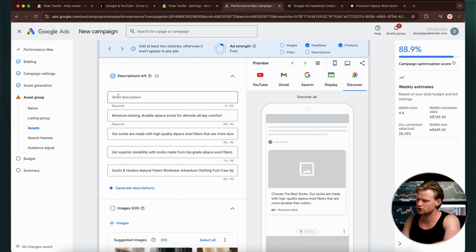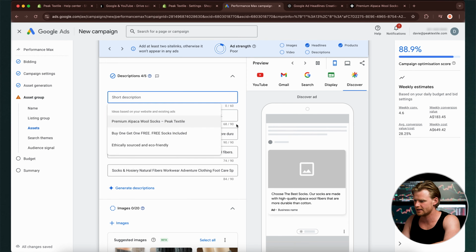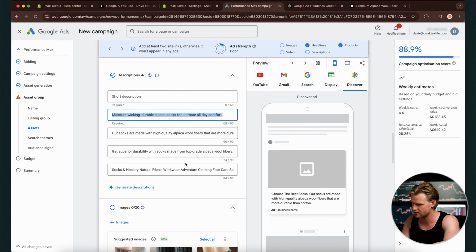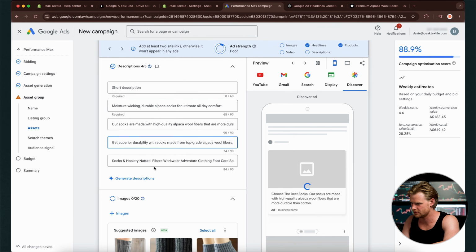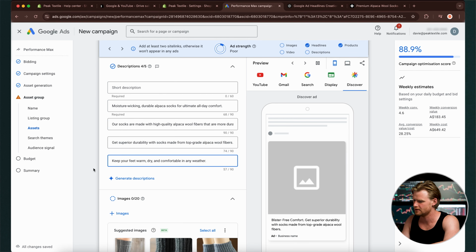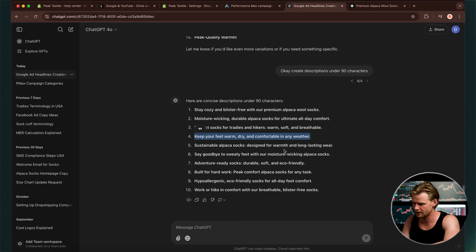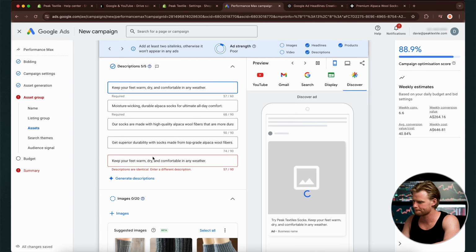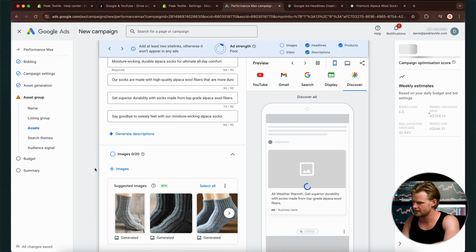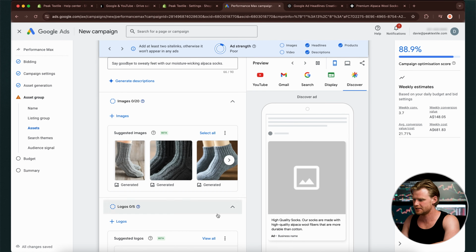So you can see we've got one short description here at 60 characters, then the rest are 90. So we can paste some of those in. I think these are all good, just not the socks and hosiery. Nobody says that. So we can paste that in. Actually, that can be the short description. And then we'll grab this long one, and paste that in. Then we can scroll down to images.